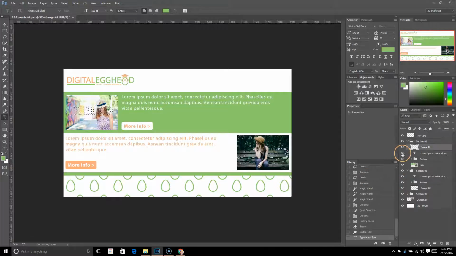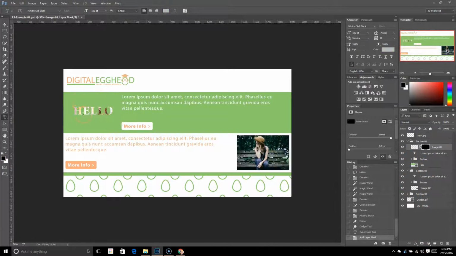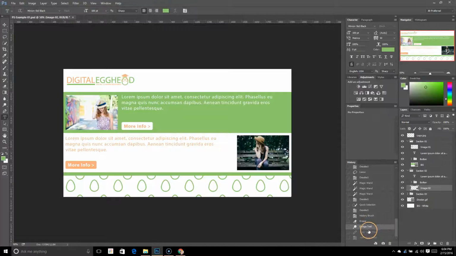Now what that's done is it's allowed me to make a mask with type. It's pretty cool. Go back on that.